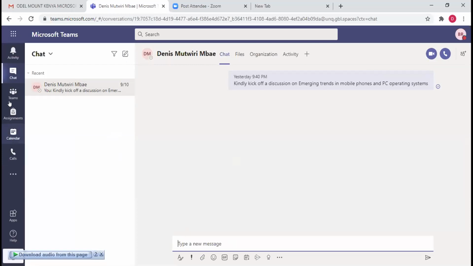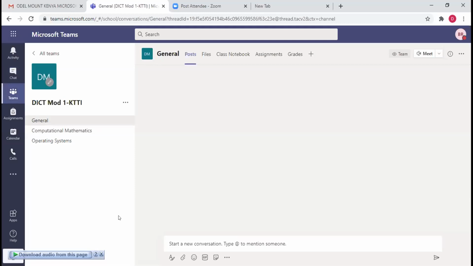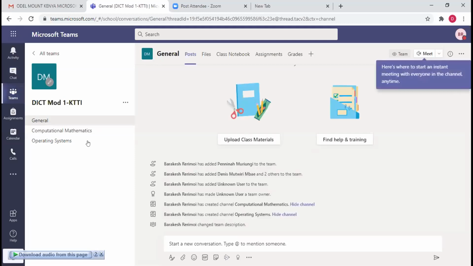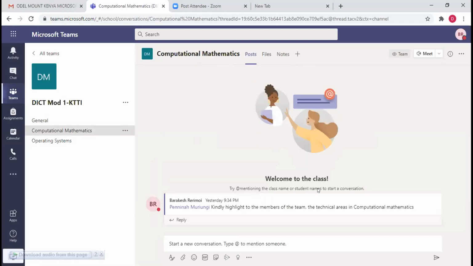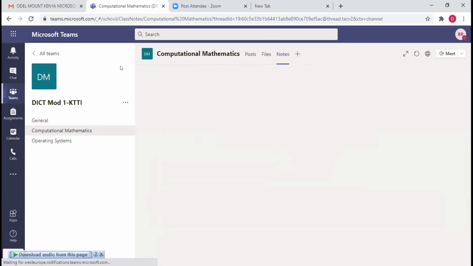And then going back to the team again, remember one of the tasks we were given was to create a class notebook. So under this channel, that was a chat. Just a minute. Let me see whether you can view the notes that I prepared. It was just a dummy note.